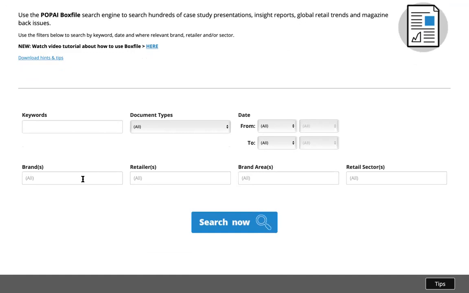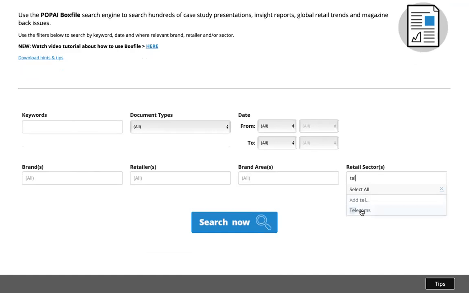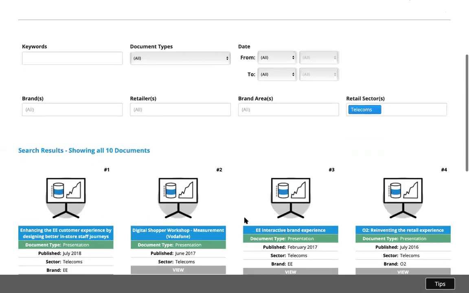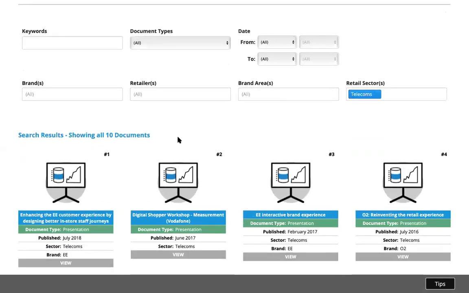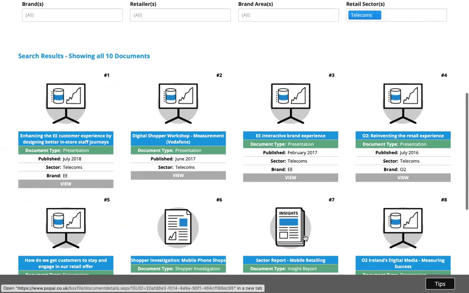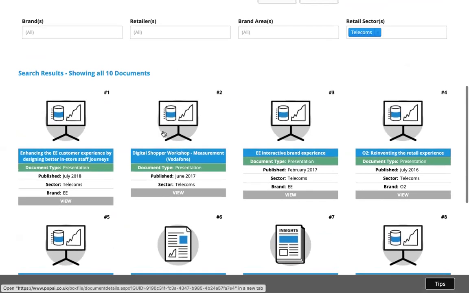So here you can see a slightly reduced search functionality. You can look at the retailers or the brands or the retail sectors. So let's take a look at, for instance, telecoms. And you can leave that search nice and wide. And you see the icons here, they will tell you what the results are giving you, whether it's a conference presentation or an insights report or a shopper investigation report. You can download those all.